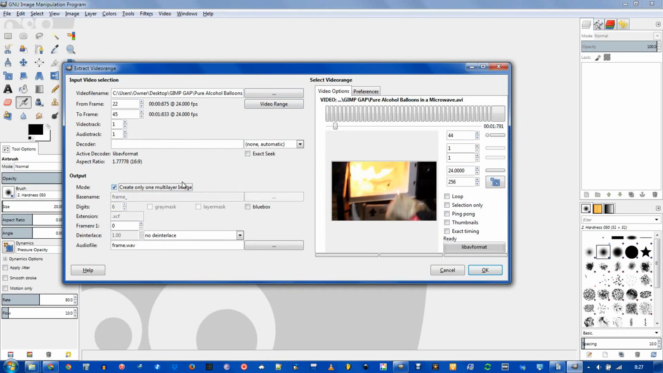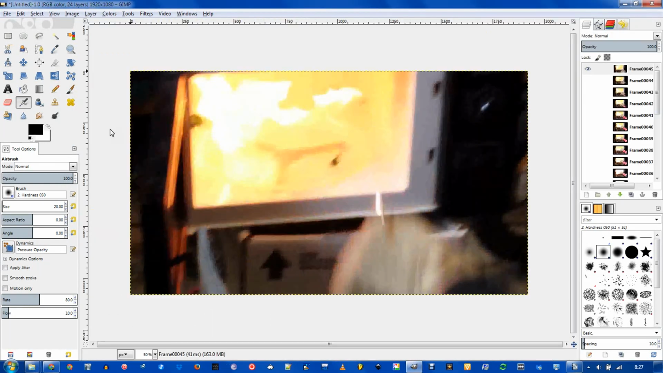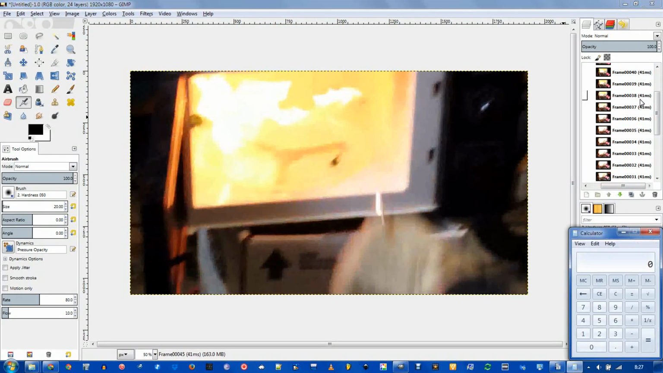Now we want to create one multi-layer image and press OK. Now this pops up, you want to overwrite the file because every time you use GAP, it'll be basically working from the same file. Now you see I have a bunch of layers. These are my frames of the video. They say 41 milliseconds because this is the amount of time they're going to appear in the GIMP animation. 1,000 milliseconds divided by 24, which is the frame rate, equals 41 milliseconds.